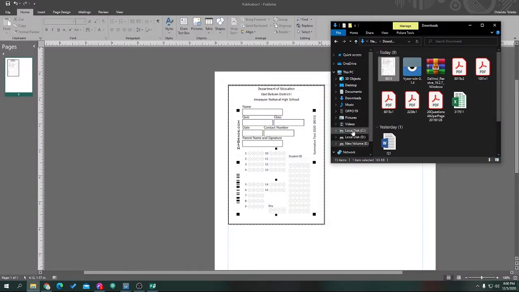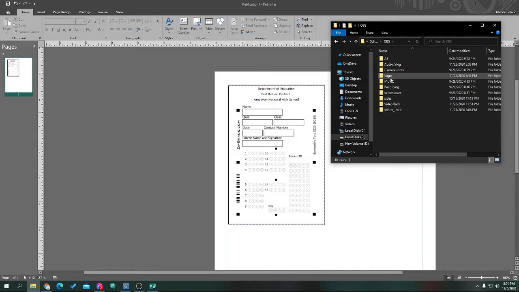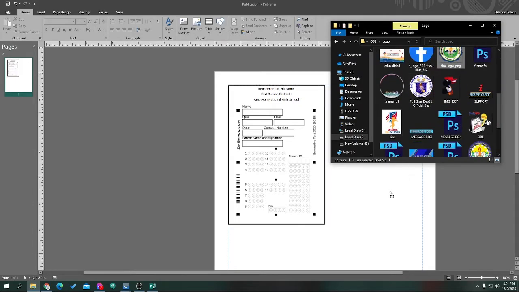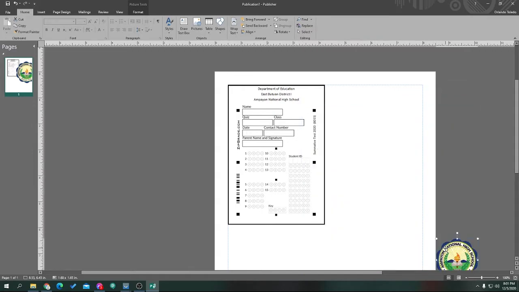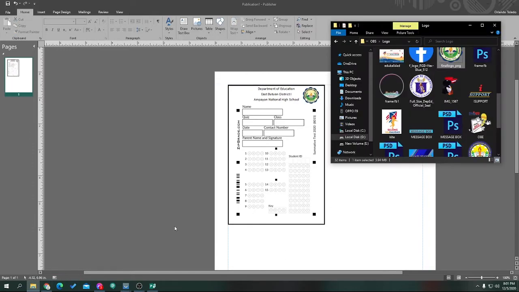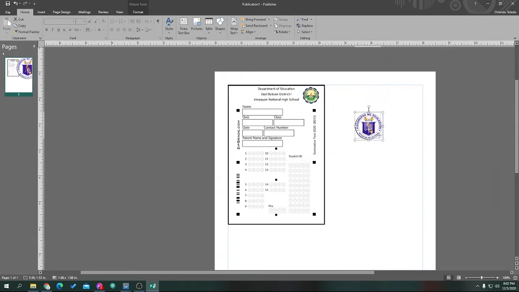In my case, I have arranged my files and logo for me to easily access the design that I want. If you have located the logo, click and drag it in the Publisher and adjust the logo to its desired design. After that, make sure to balance the seal in the text box. And now we are done with our design.